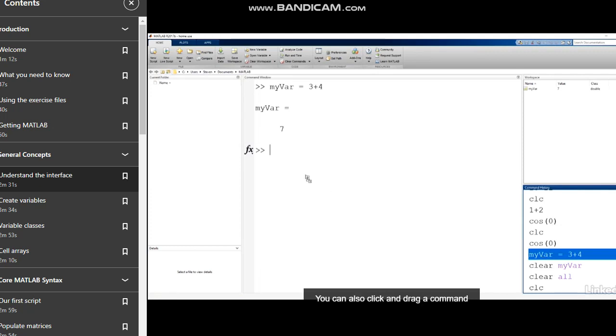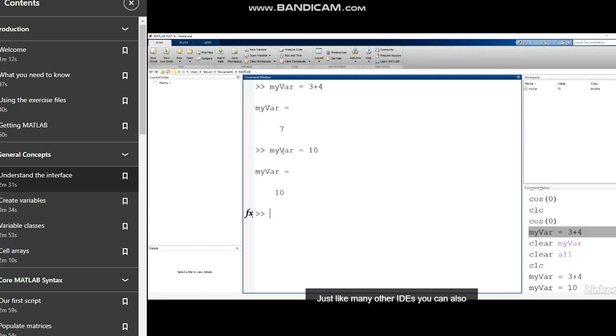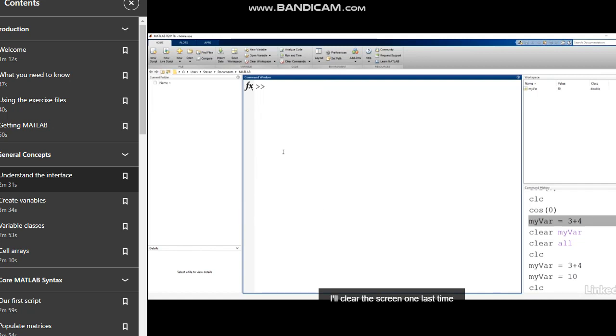You can also click and drag a command into the command window, and that allows you to edit it. So we'll set my var equal to 10 instead. Just like many other IDEs, you can also press the up arrow while you're in the command line interface and cycle through the commands you've used. I'll clear the screen one last time, and we're ready to go.